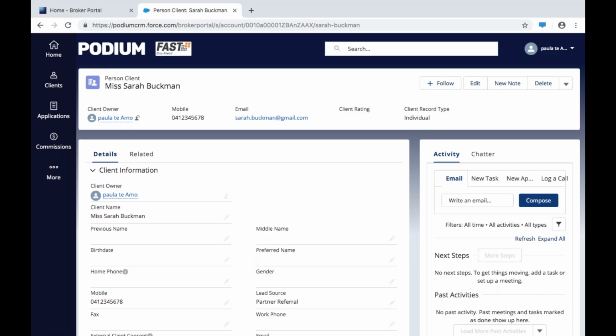Okay, folks, for data entry into Sarah Buckman's client record, upon contact, we're able to verify some of the details that came through from when Sarah was a lead.